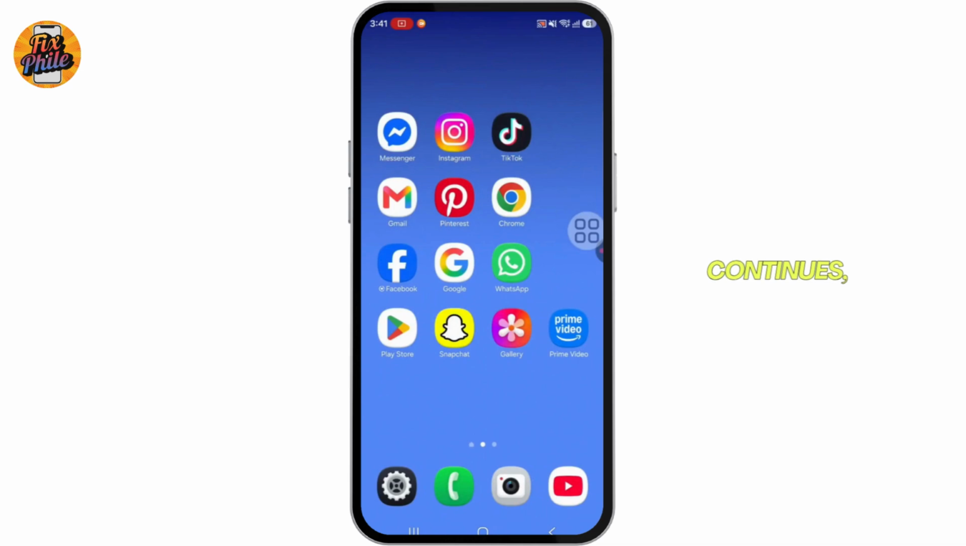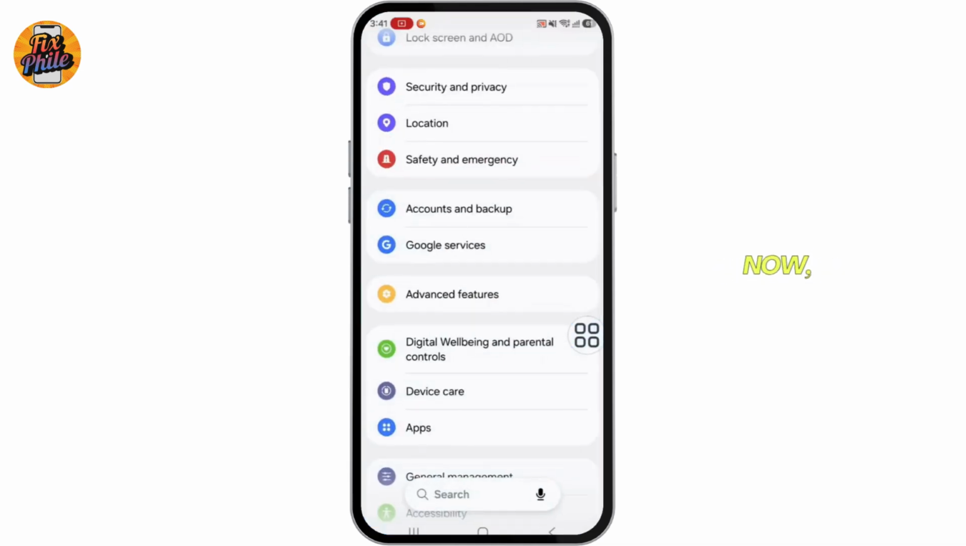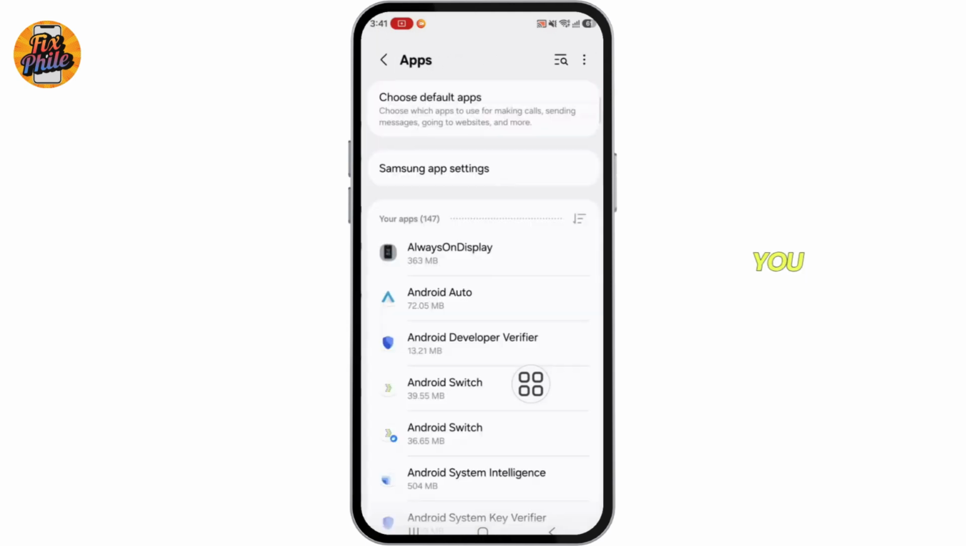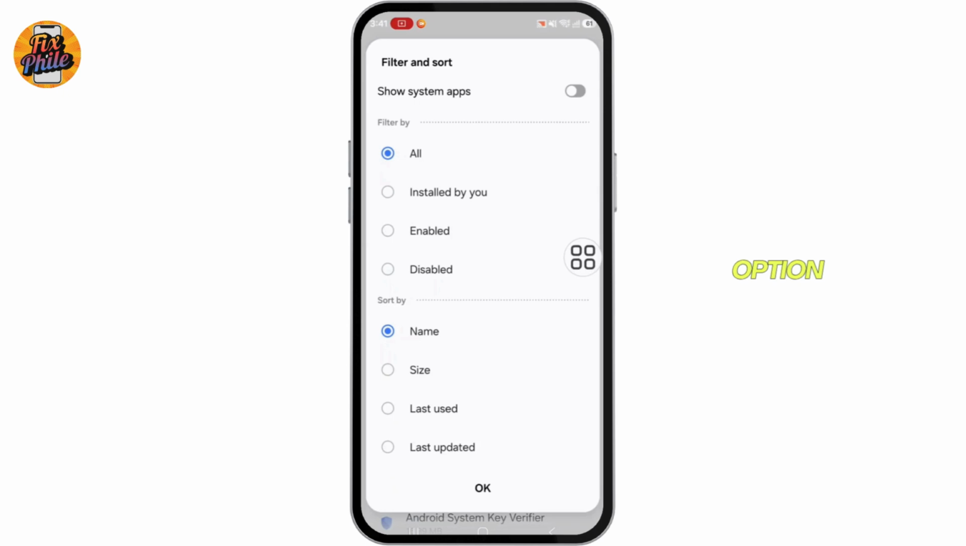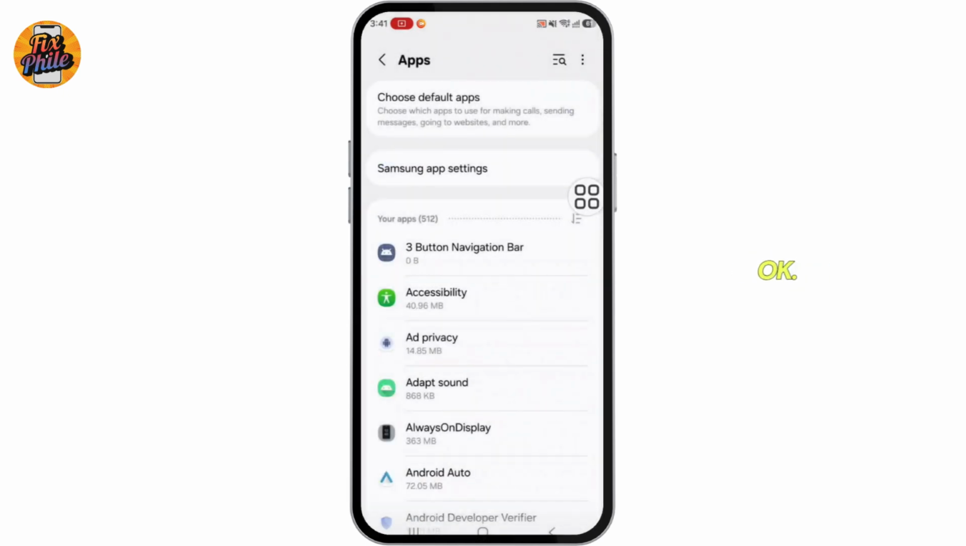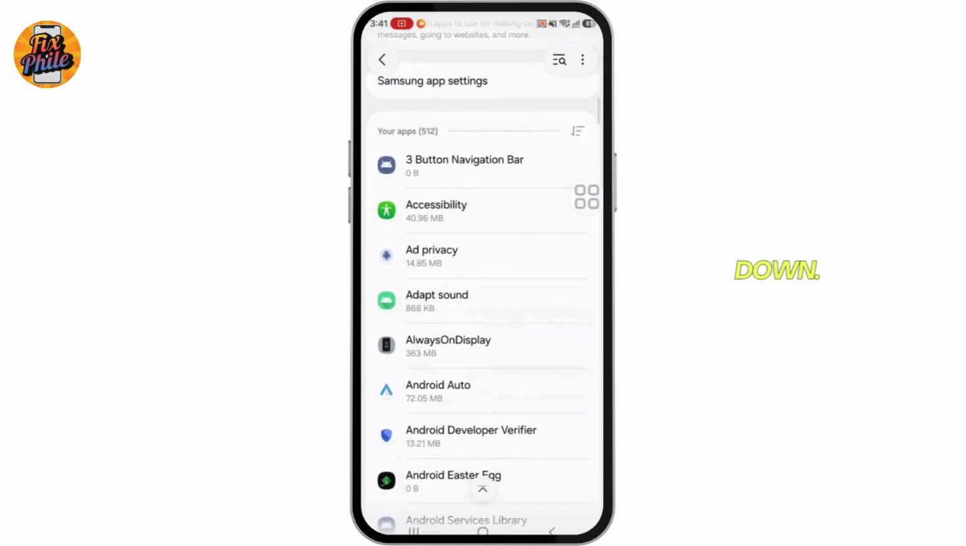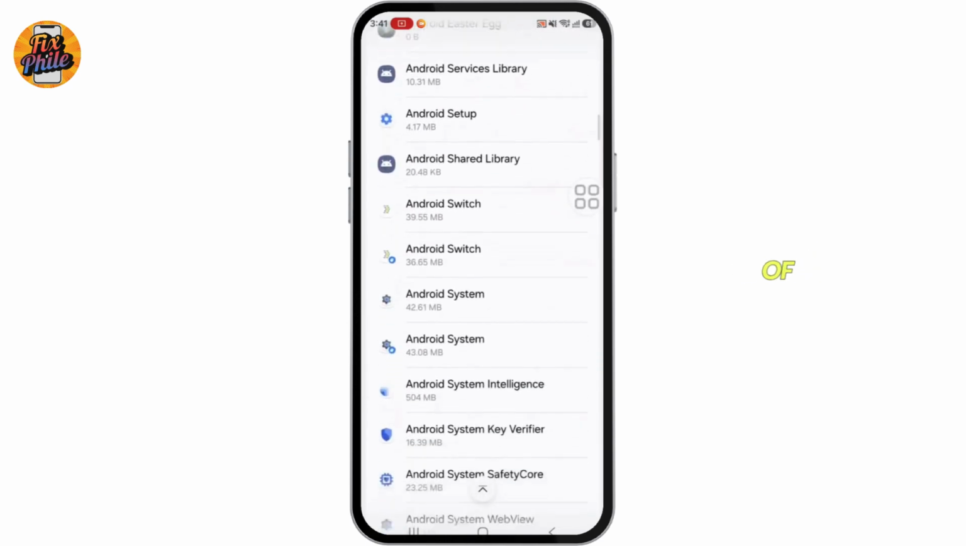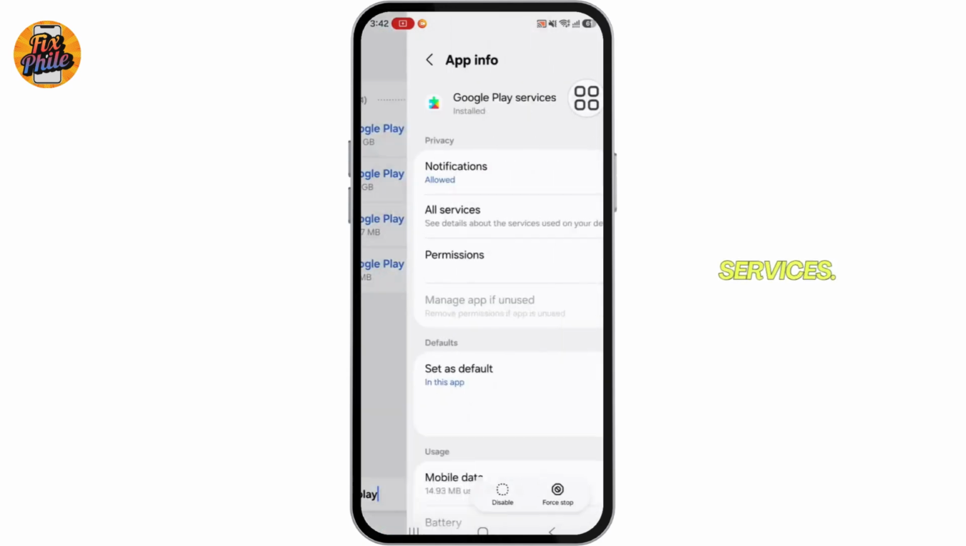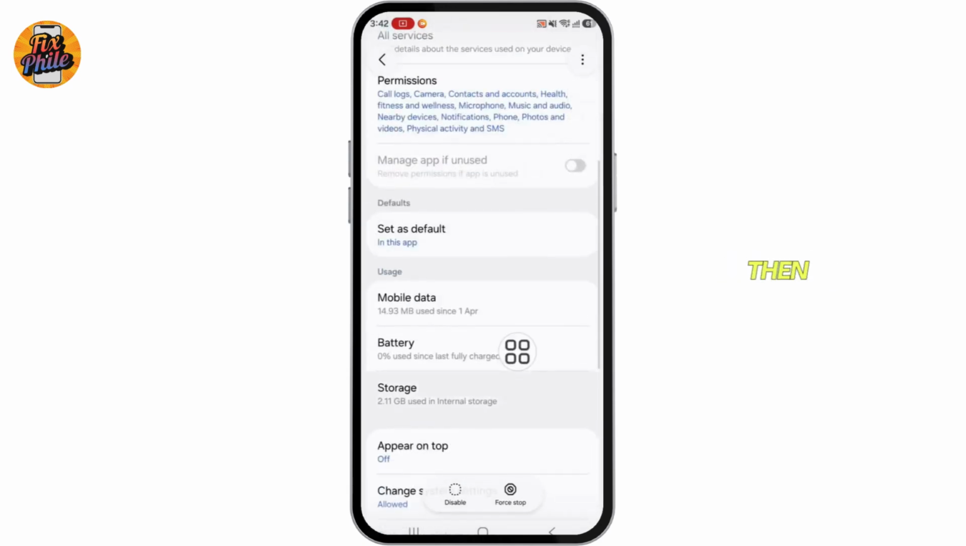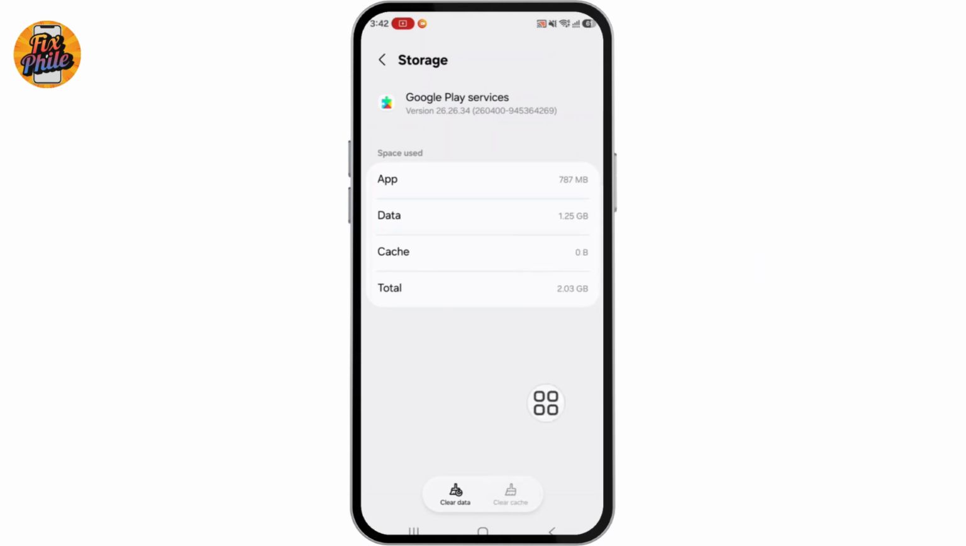If the issue continues, open Settings on your Samsung phone. Now go to Apps. Here, you want to tap on this filter icon. Here, select the option of Show System Apps. Toggle this option on, then tap on OK. Next, you want to scroll down. Here, find the option of Google Play Services. Here, tap on Storage, then tap on Clear Cache.